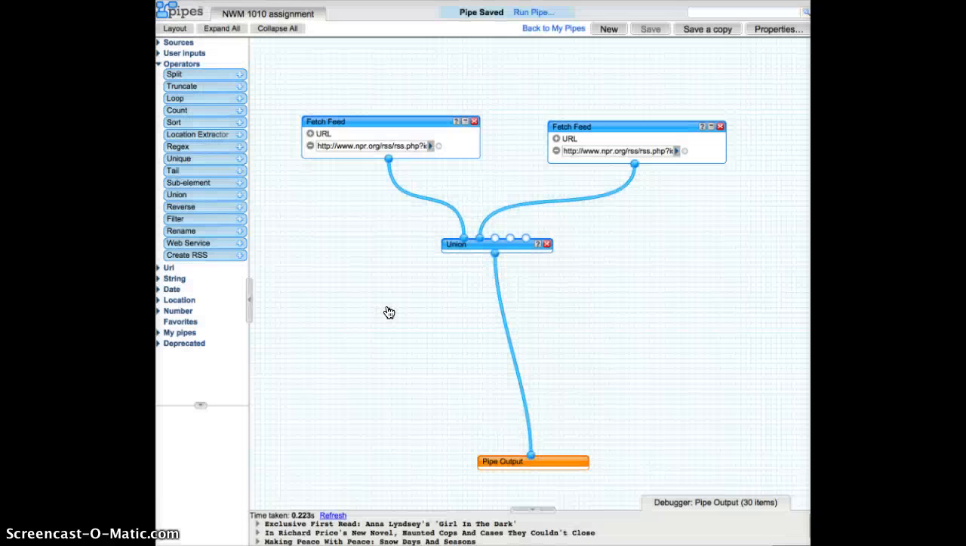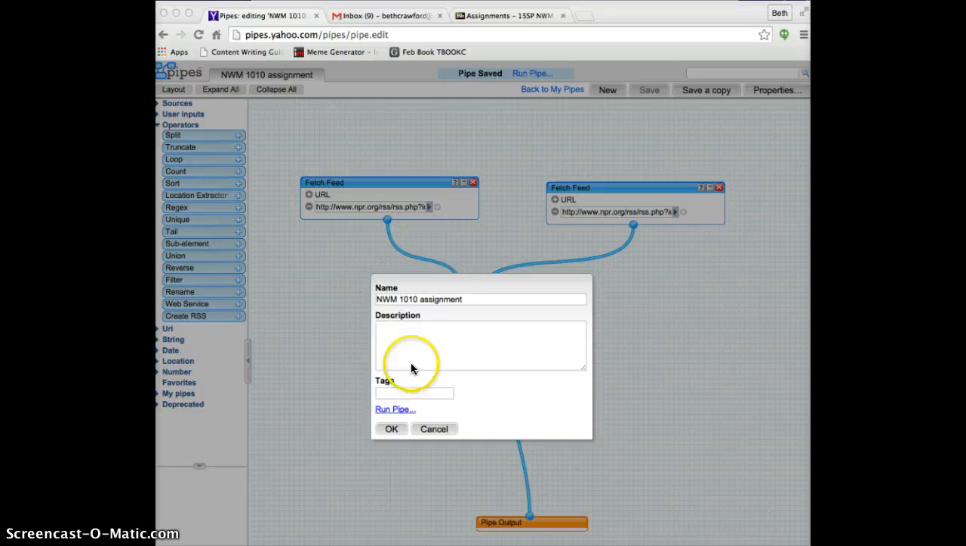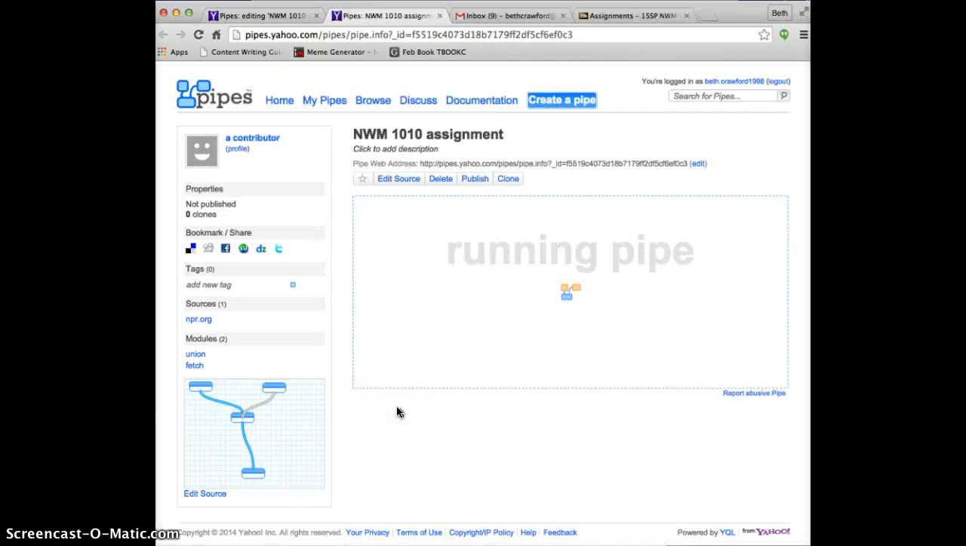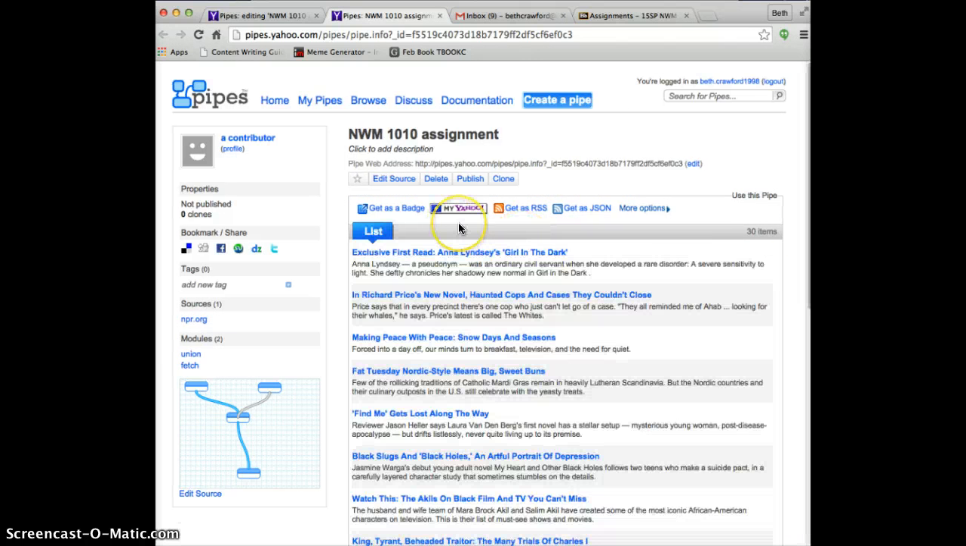Save. It's saving. Hooray! Now that I have a name in there, if I go up here to properties, I can type what this is, like NPR RSS feeds that will be interesting. And then I can hit run pipe. When I hit run pipe, you'll notice it runs, hooray! So now here's my RSS feed.